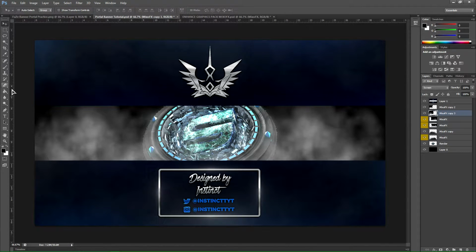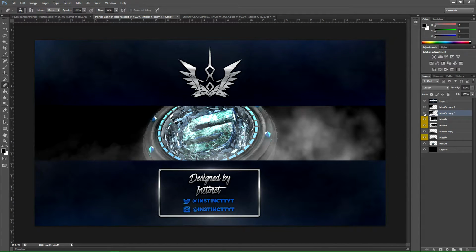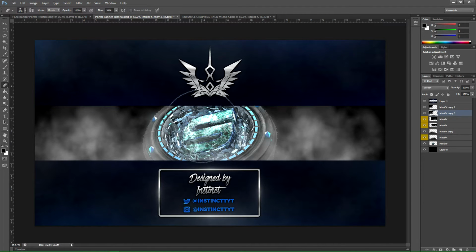Now go ahead and select the smokes that we just added and erase it a little bit, because I noticed that it's over the render a little too much. So just erase it a little bit around the render, because you want it to overlap the render but not too much. Yeah, I think that's pretty good. So now we have our smokes in.